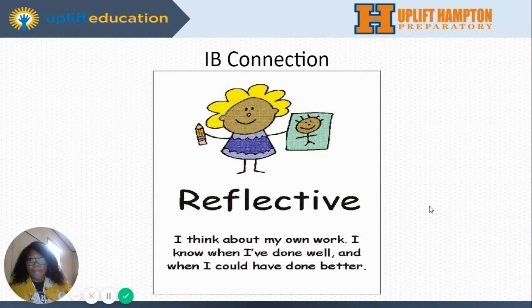All right, the IB connection for this month is reflective. Of course, we know that reflective scholars think about their own work and they know when they have done well and when they could have done a little bit better.